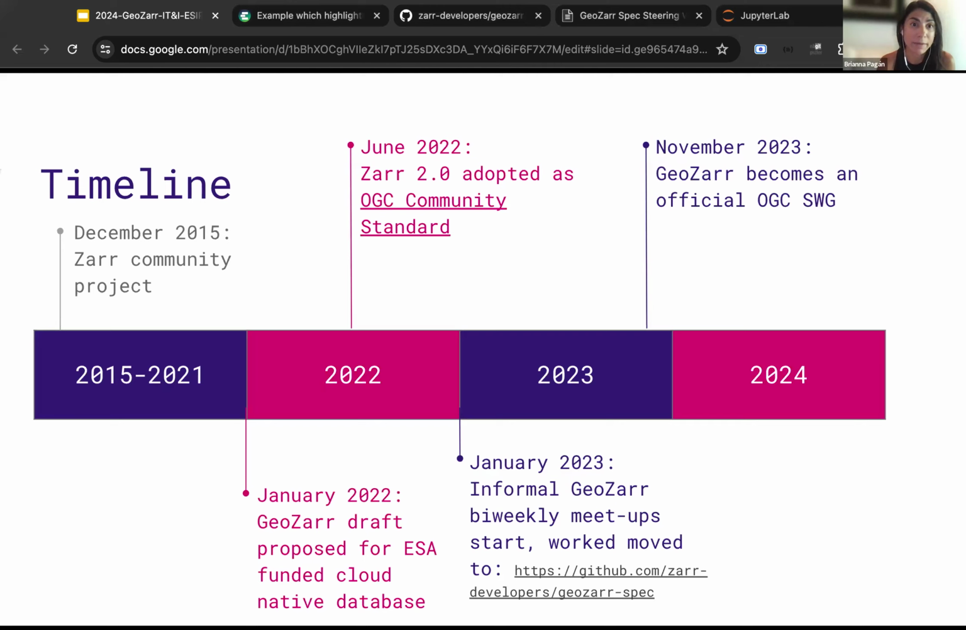At the same time, the Zarr format itself was made and approved to be an OGC Community Standard.